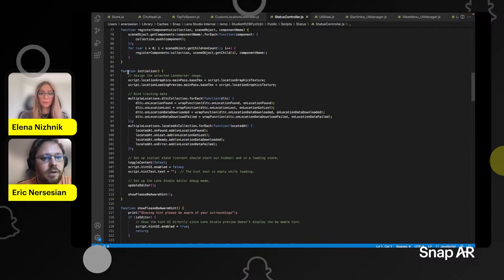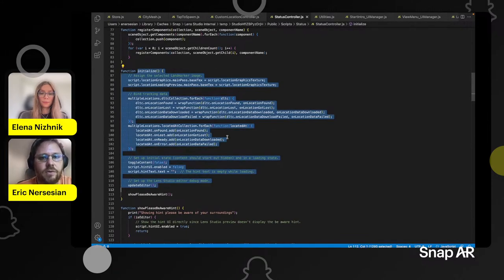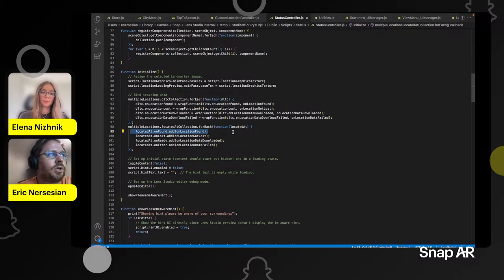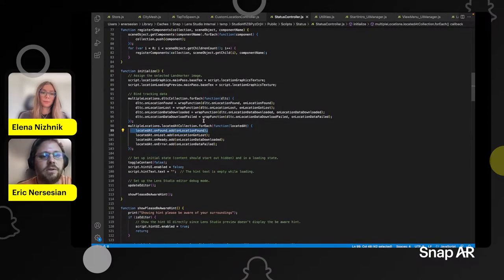Yeah, so at the beginning here, this initialize function gets called after this gets created. Basically what it's doing is going through all the device location tracking components and all the Located At components that it found, and it listens to them. And then whoever is the first one that says, yes, I've localized, I am a location that your tracking component can start to track at.